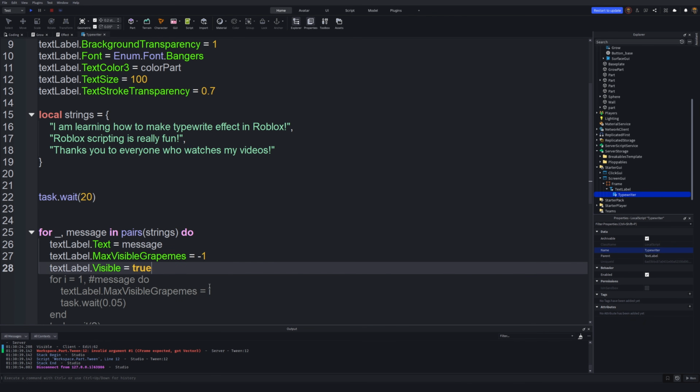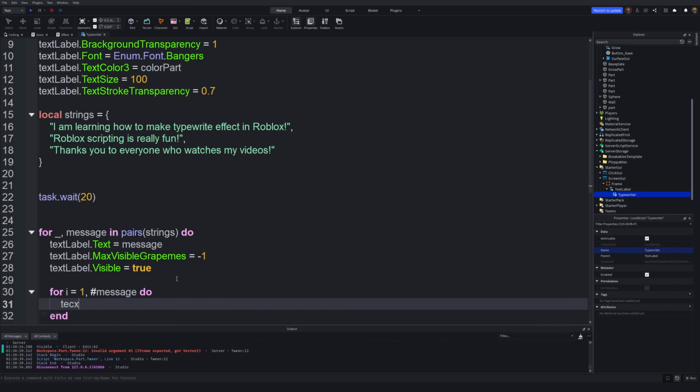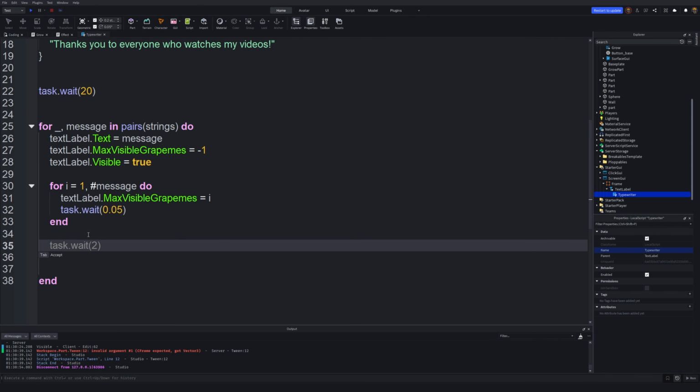Then we'll do another for loop to reveal each letter one by one. Do for i equals 1 to the length of message, do textLabel.MaxVisibleGraphemes equals i, and do a short task.wait of 0.05. And then we'll pause after each string finishes to hide it for the next one.